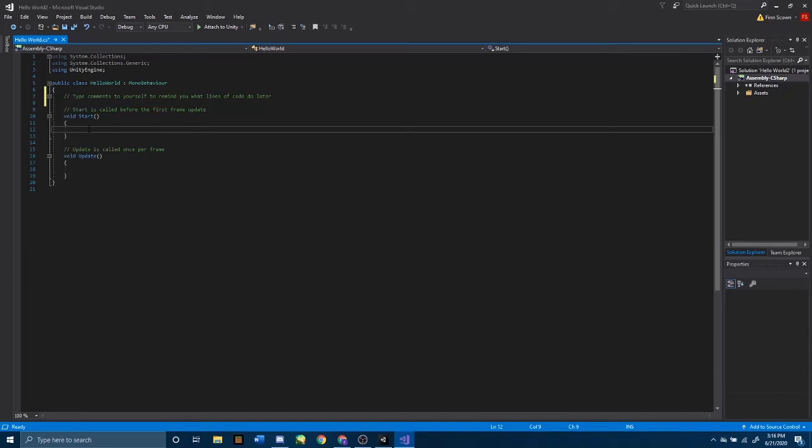Let me show you what I mean. Inside of void Start, let's type print and then an opening parenthesis, and once you type that, it's already going to type the closing parenthesis, and then type a semicolon.